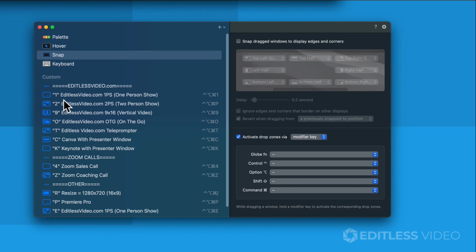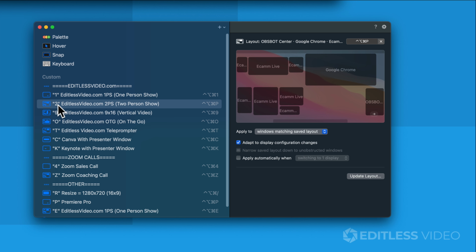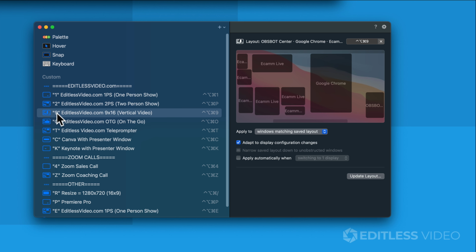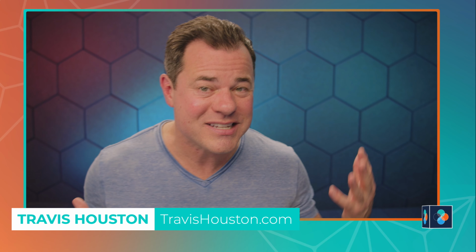And the way I do this, as you can tell, is in quotes, number 1, that's my shortcode. So I always use Command Option Control, and then that's my shortcode. So Command Option Control 1 is my 1-person show. Command Option Control 2 is my 2-person show. Command Option Control 9 is my 9x16. Command Option Control O is on the go, and so on and so forth. You can kind of see how it's all coming together. Okay, I think that's enough for this video.